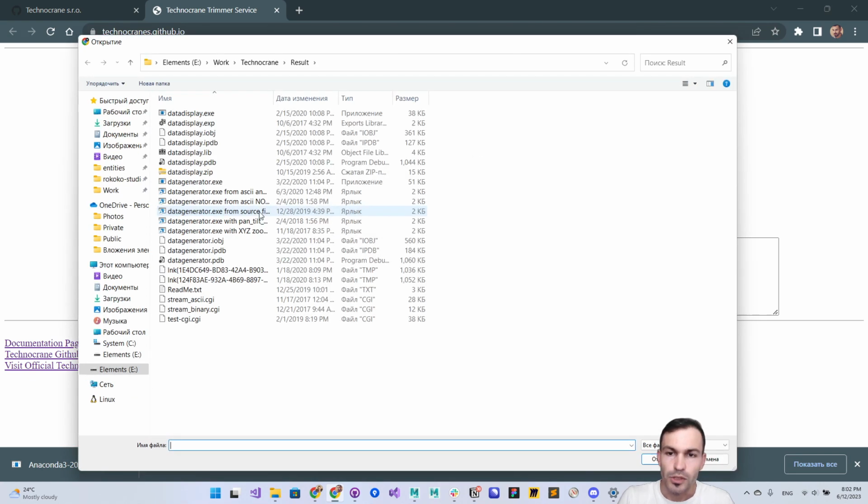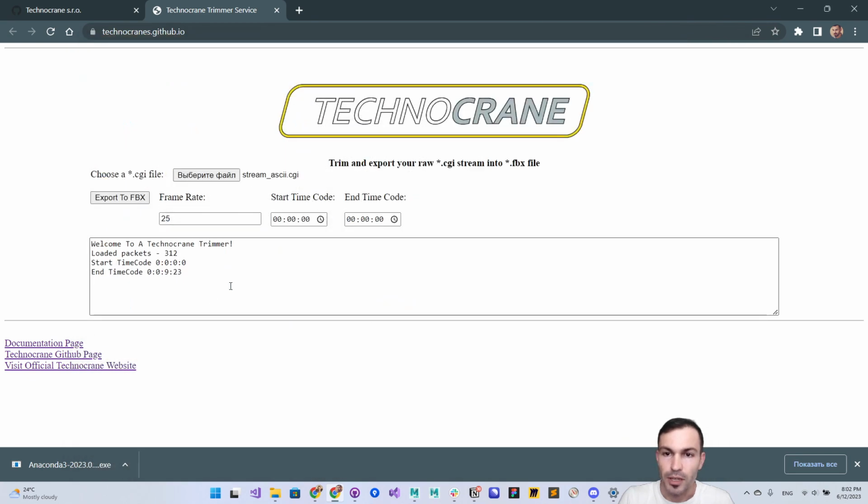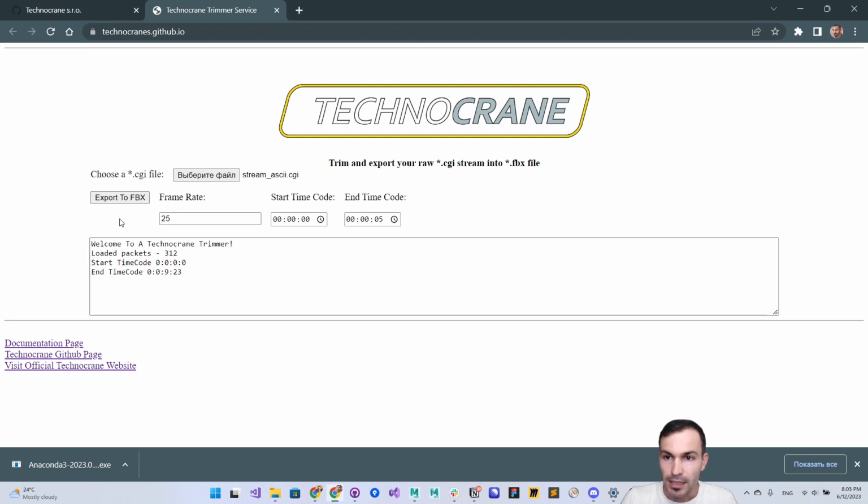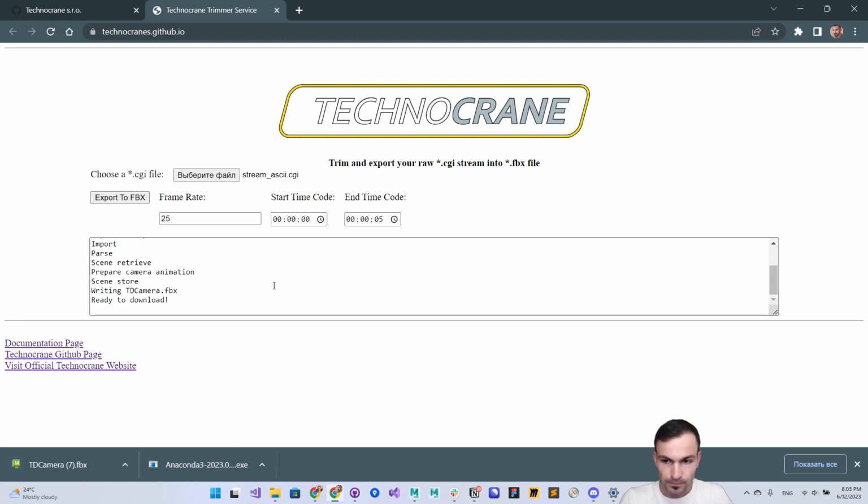Let me show how it works. I'm going to test on an ASCII file. I choose this file here, and I get some information that this file contains 312 packets, and it starts from 0 and ends at 9 seconds 23. I would like to output the first 5 seconds of this file, and I say export to FBX. When it's ready, the browser will download the TD Camera FBX. I already tested before, so I have the 7th version of this file, because I already ran these files many times.